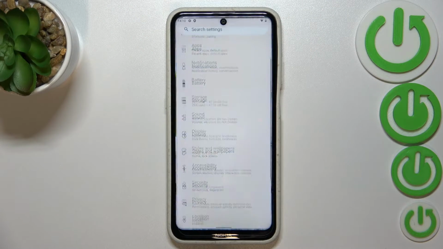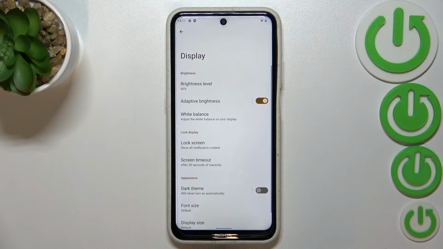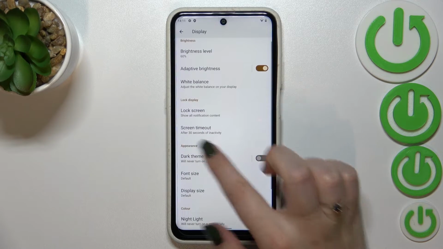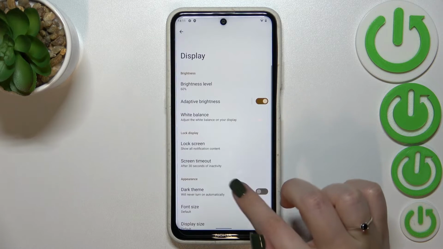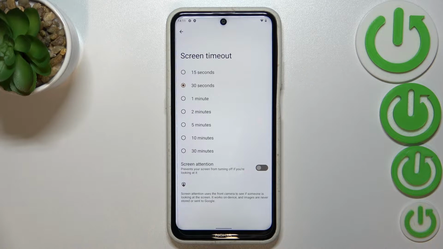So first of all, let's enter the settings, and here we have to find the option display. Let's enter. And now let's find the screen timeout option, which is right here, as you can see in this second section, lock display. So let's tap on it, and here we've got some options from which we can choose.